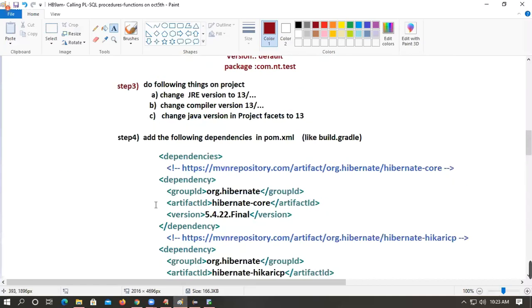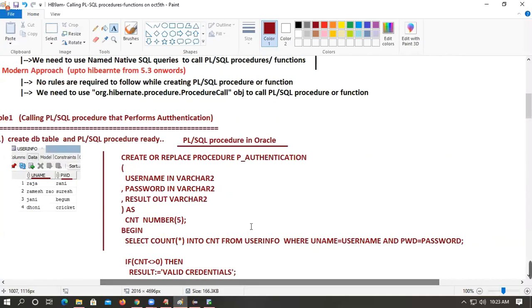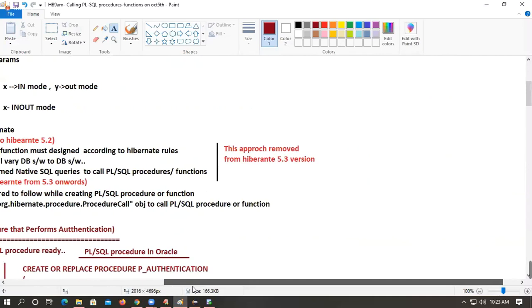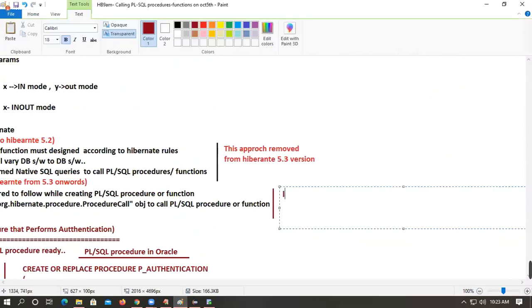Okay, let me give that clarity also, guys. What is the clarity? The second approach is there now. Introduced in 4.x and continued in 5.x. Okay, from Hibernate 5.3 only this approach is allowed.